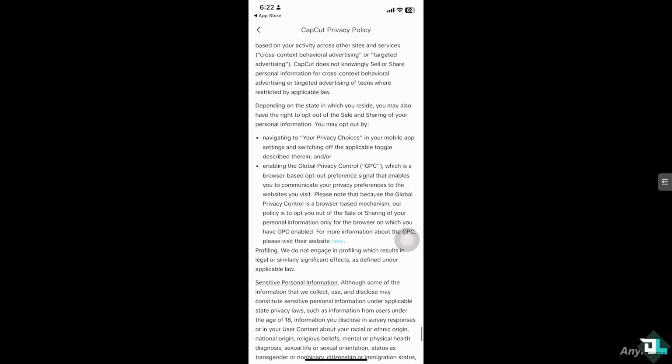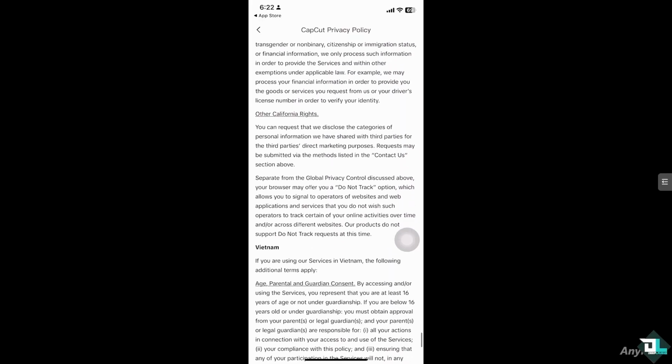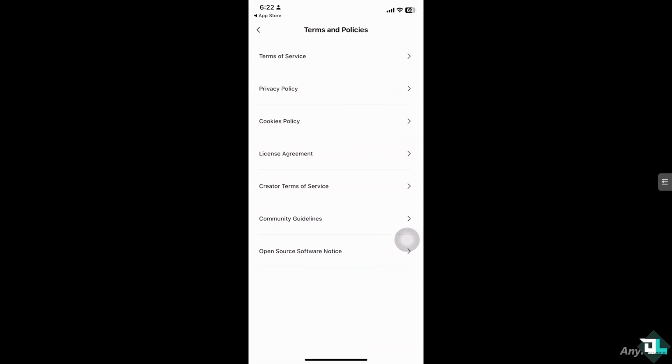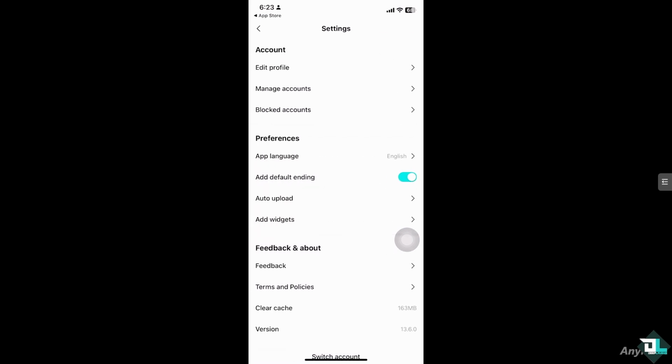And again, the privacy policy may exclude some countries, like this one, Vietnam, and other sections. You can also get to know more about things like terms of service, cookies and policy, and a lot more by going to the terms and policies here in the feedback and about section.